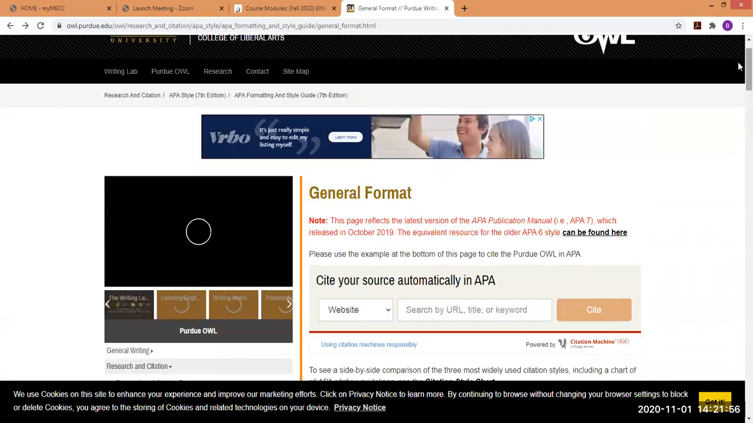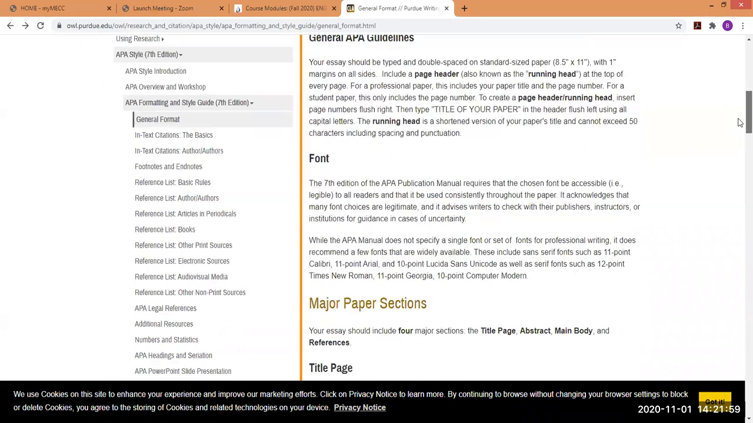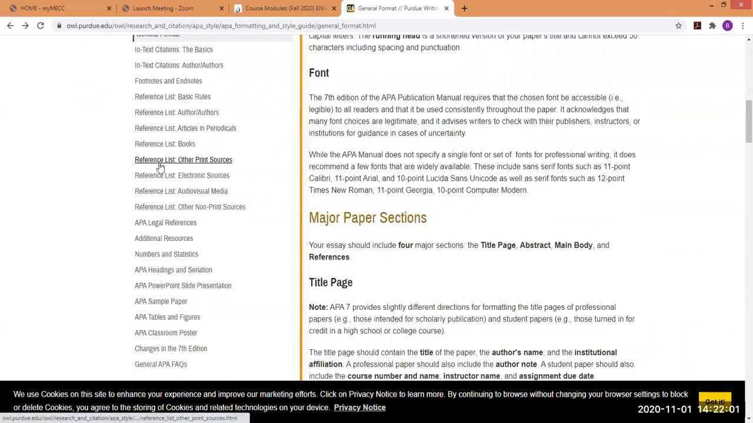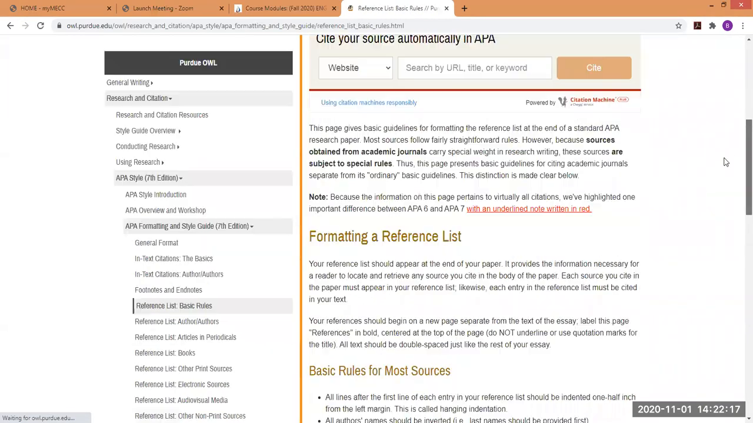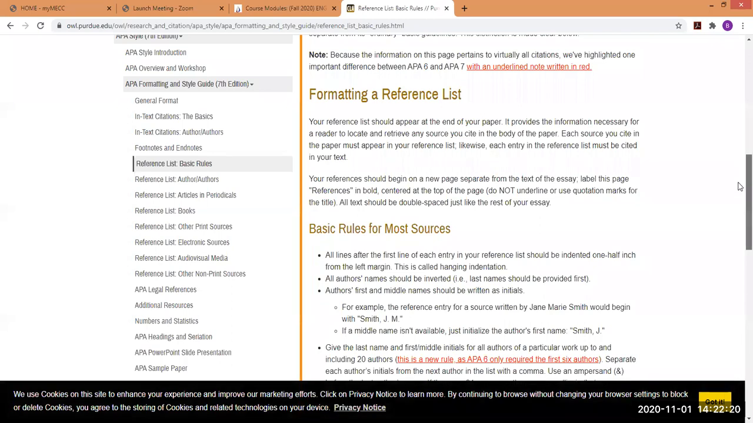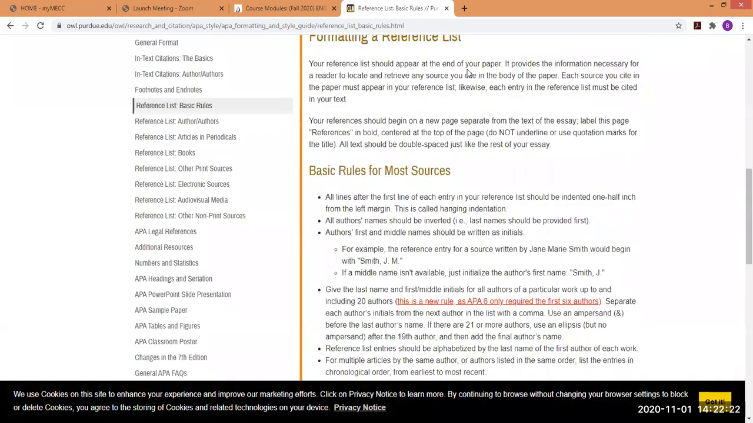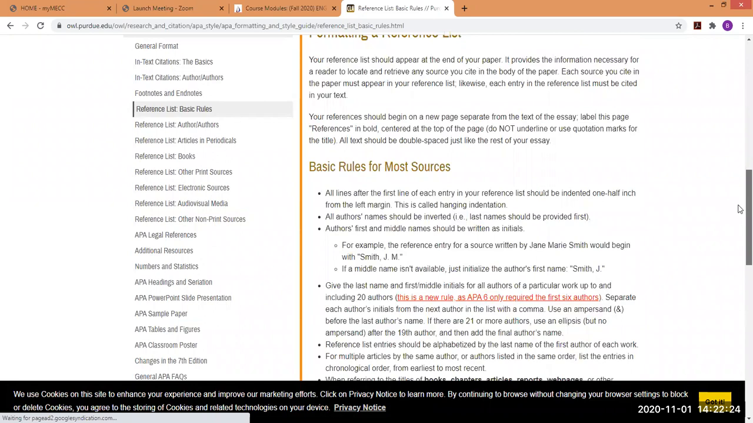So what I've done on this page that's linked is I've scrolled down, and you'll notice on the left that there are quite a few links pertinent to the reference list. Now, I'm not going to go over these because again, you understand the basics of citations, but let's say I just want to know the basic rules. So I'm going to click reference list basic rules. And this reiterates a lot of the rules I went over when going over that reference list that I just showed you. Basically that it goes at the end, etc.